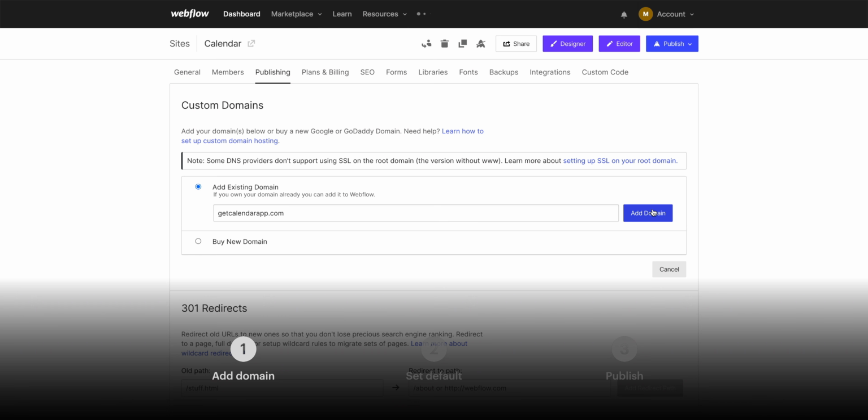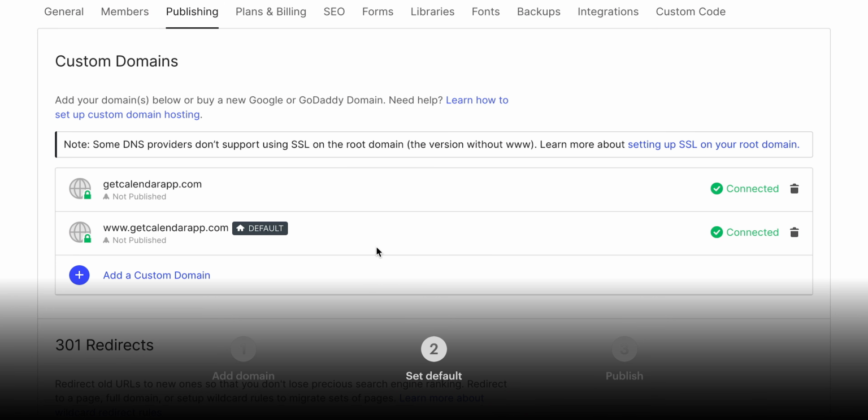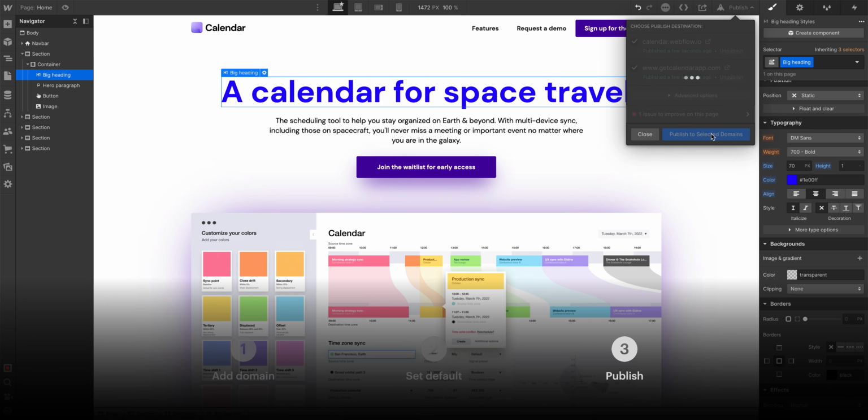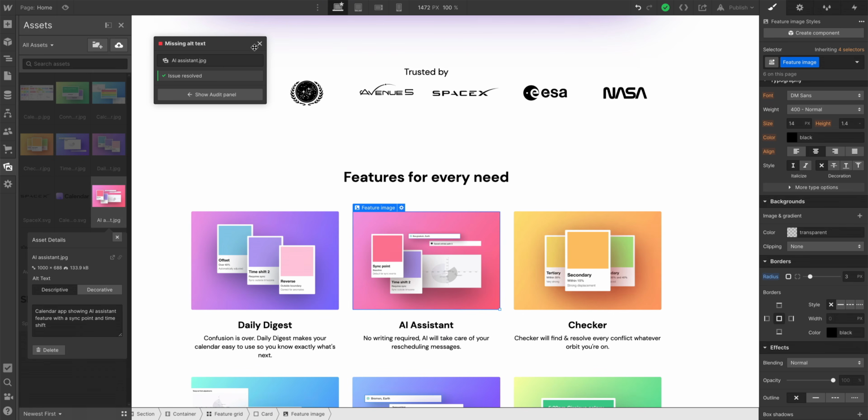This is critical. But before we do, let's quickly recap what we just did here. We added our custom domain. We set our default domain to the www version. And then of course, we published for the world to see. Then we made, wait a second, hold on. The heading is still blue. We need to go back and change this real quick.